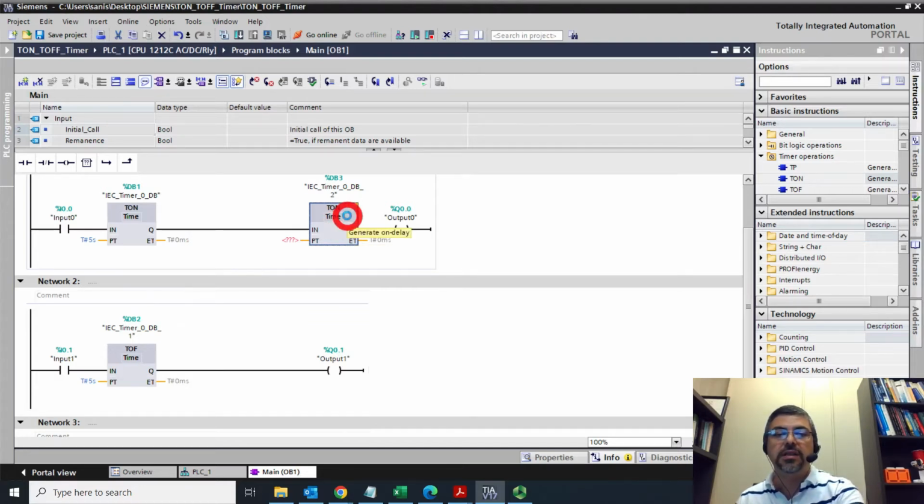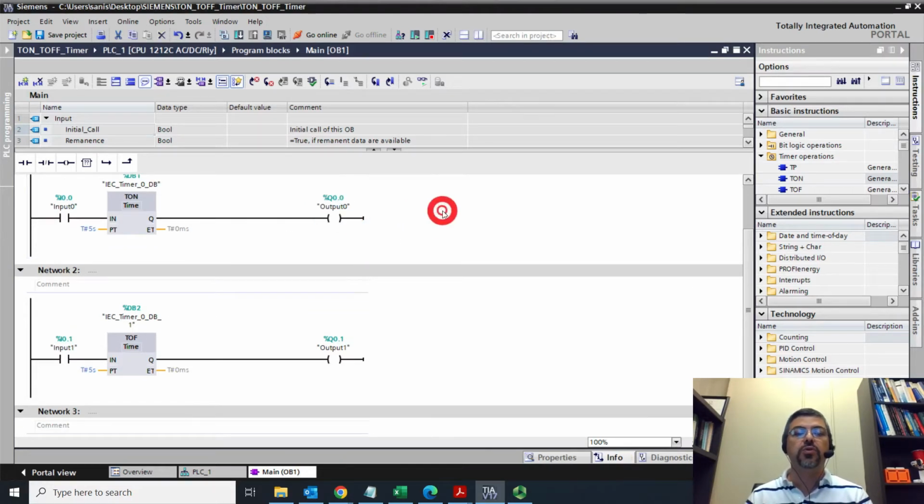Let me delete this because I just want to show how you could add these blocks here, which we mentioned, using these basic instructions. I put T on here, I double click on this PT input, and I put just 5 seconds. You could put any time delay that you want to have. I put 5 seconds, so you could put 10 seconds, whatever you need. So let's see what exactly these timers do here.